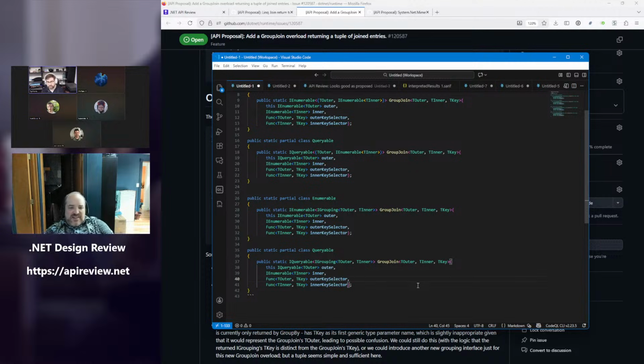But it is the key for the group, right? Because the key position is singular and the value or the element position is a collection. So the outer is the key of that group. It's not the same as the key of the join.